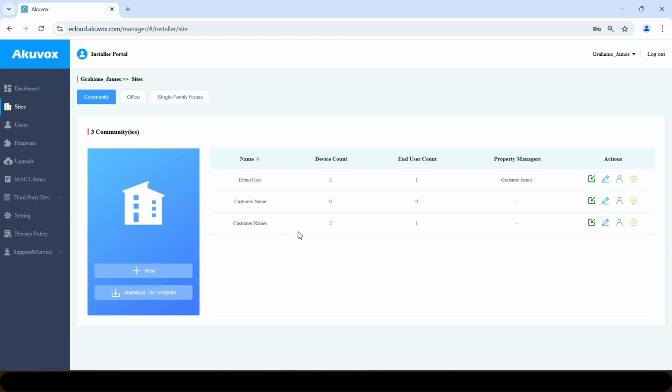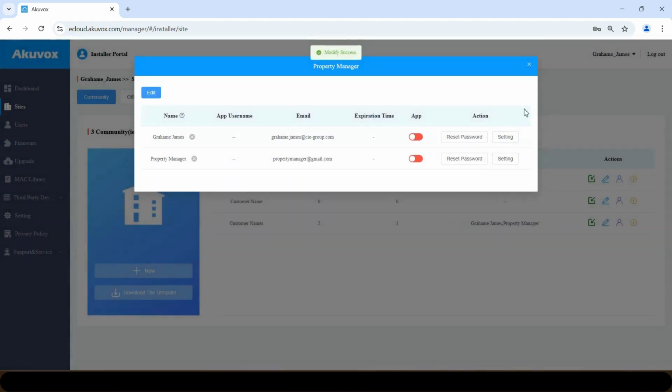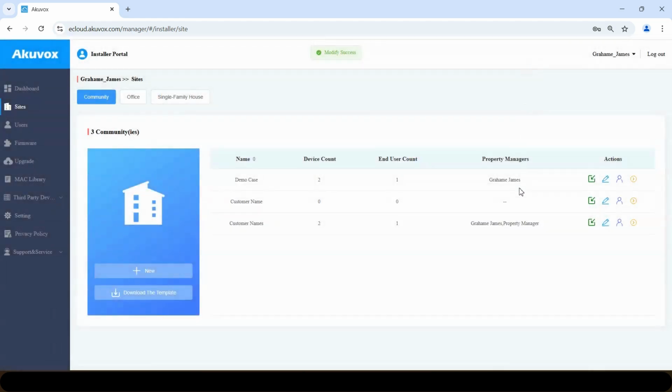So if I go back to my sites and then click under property manager under actions, this will allow me then to assign a property manager to that site. I can assign more than one property manager if I wish to do so. And as a property manager, I could be assigned to multiple communities or sites within that installer account.